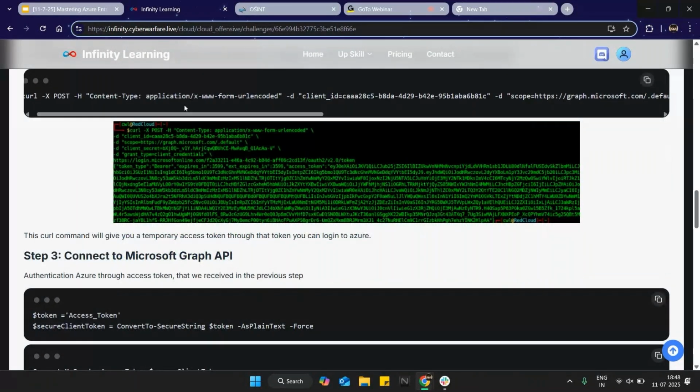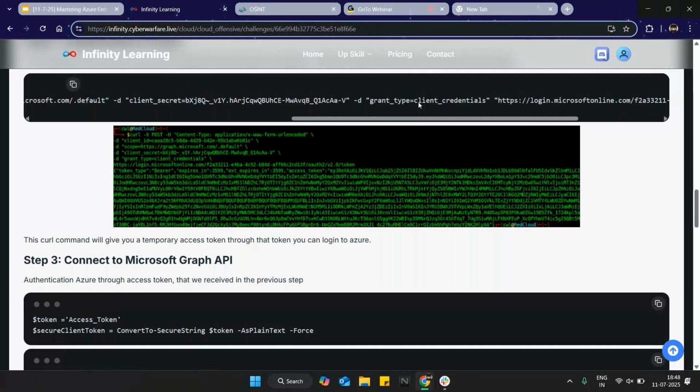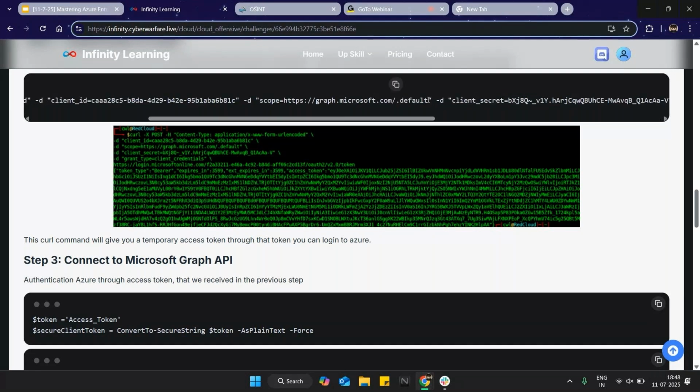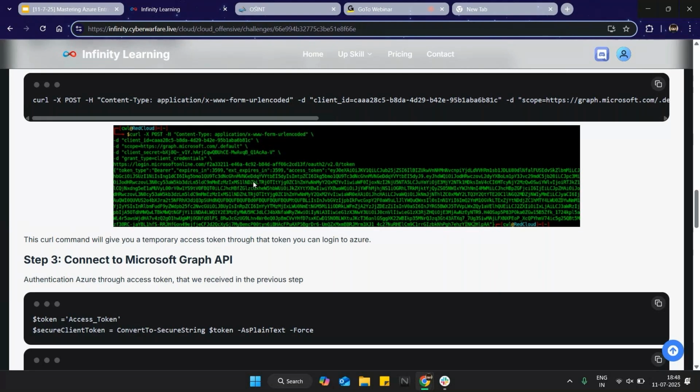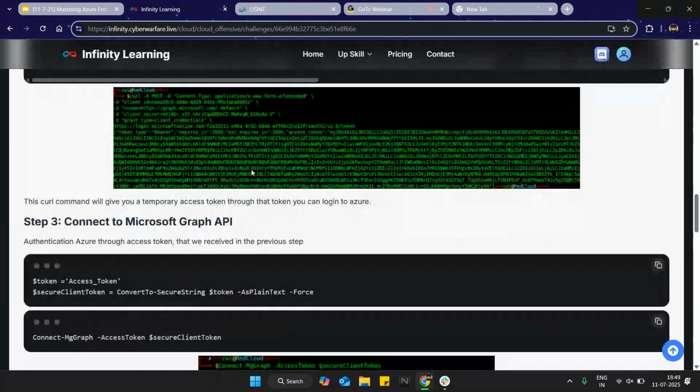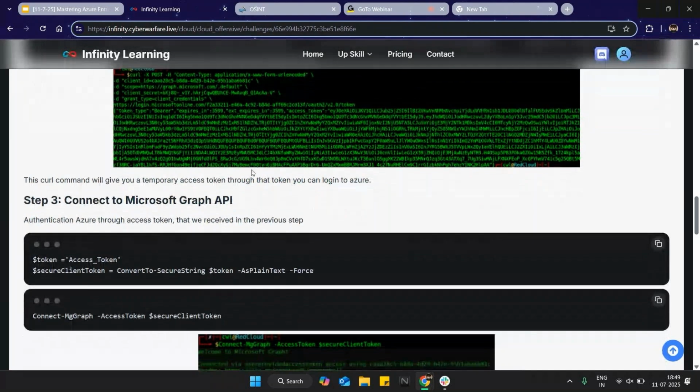Here you need to pass the client ID over here, after that the client secret over here, and at the end we need to provide the tenant ID. Tenant ID is important. You need to provide the tenant ID in this login URL. So here you can see we have provided the tenant ID over here. Correct. Once you run this particular command, it will give you one token like this. This token is a temporary token. It will expire in some hours.